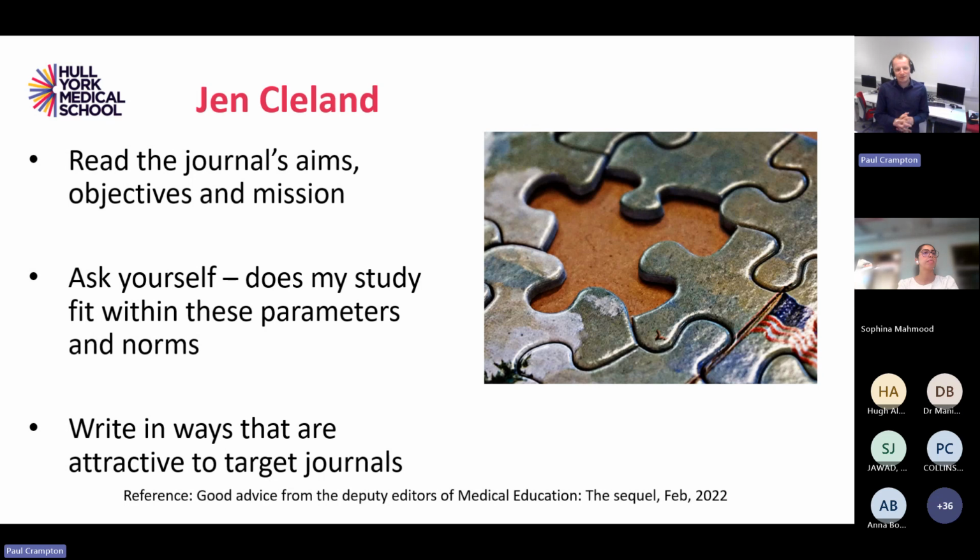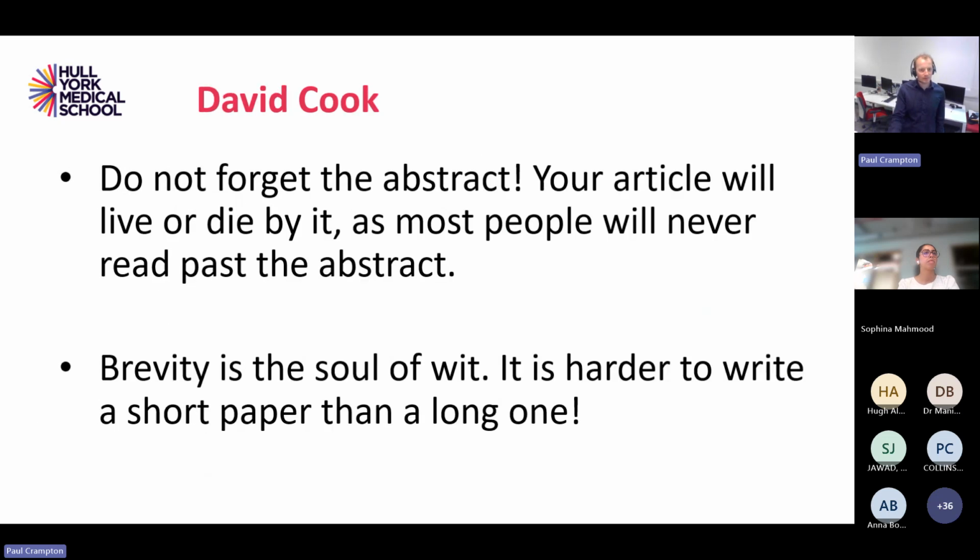A few years ago, at Medical Education, there was an article where some of the deputy editors put together some thoughts on, again, what helps people to get published. So I'll just run through some of these. So things such as looking at the journal aims, the alignment between the objectives and the mission, asking yourself, does my study really fit within this journal, and how it might appeal to this journal style and approach.